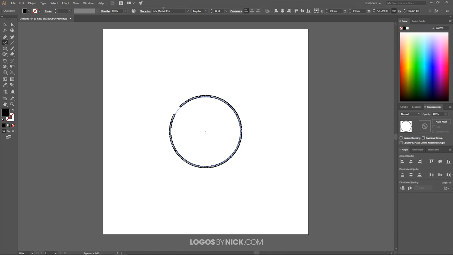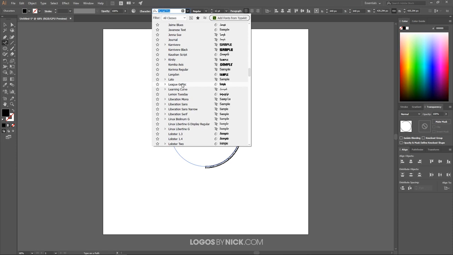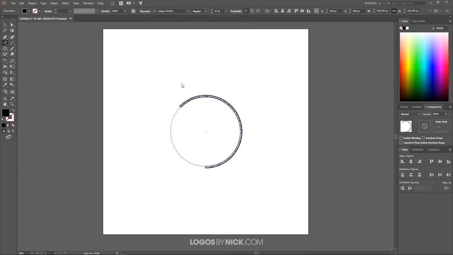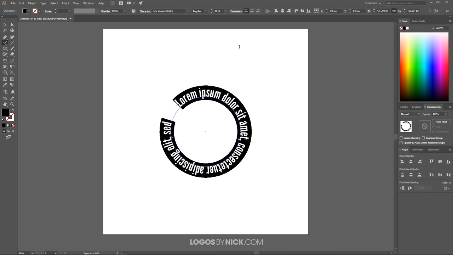So what I'm going to do is click on this drop down up here, and I'm going to choose the font I want to work with. For this example, I'm going to be working with League Gothic, which is the example I used in the thumbnail for the video. And I want to hold up the size up here until the text gets to about a size that I think is suitable. Right about there looks good. And now I'm going to write my text.